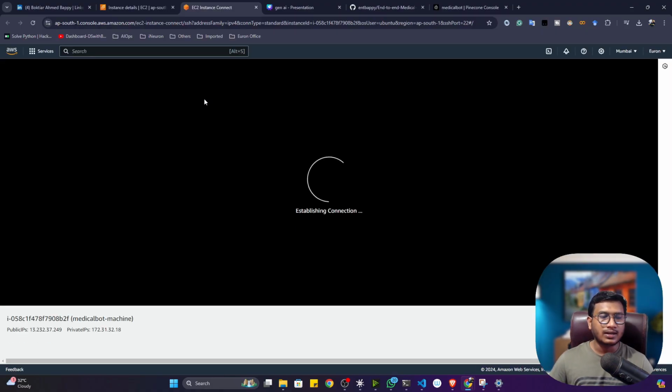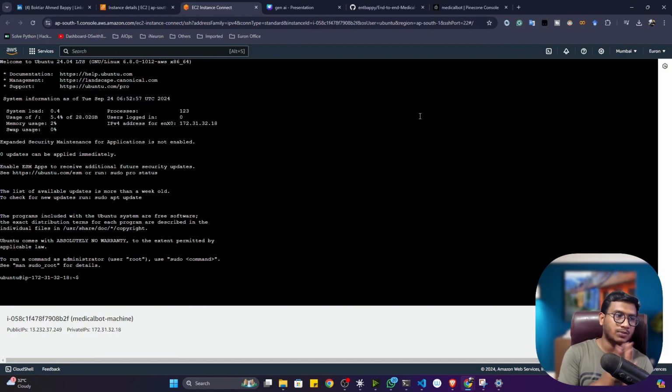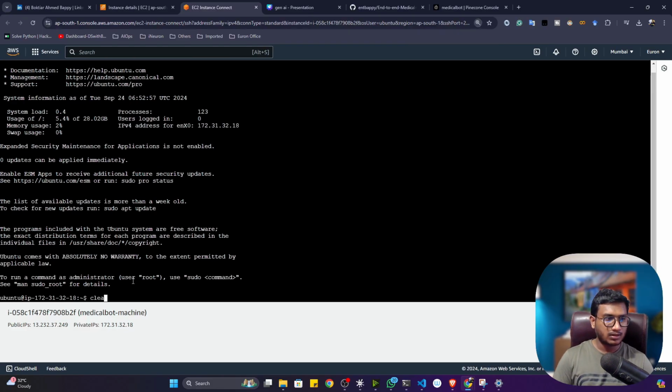So here I will get one terminal, black terminal. So we have to use this terminal to set up everything here. And this is the production server, guys. Okay, that's how your production server looks like. See, this is the production server. Let me zoom. Now let me clear.